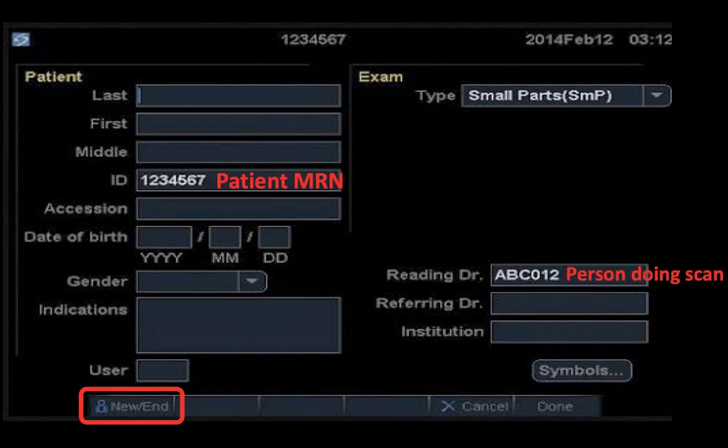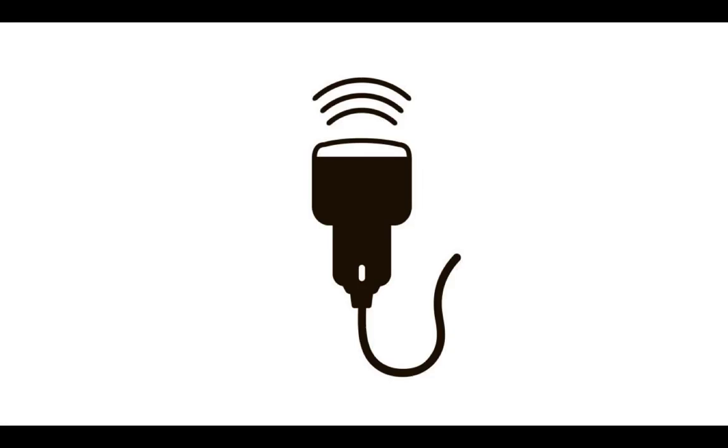You'll also put in the HealthLink ID of the person doing the scan under the reading doctor bar here, and the HealthLink ID of the attending or fellow that's supervising the ultrasound under the referring doctor bar here. When you're done, go ahead and click Done as seen here, and proceed with your scan.